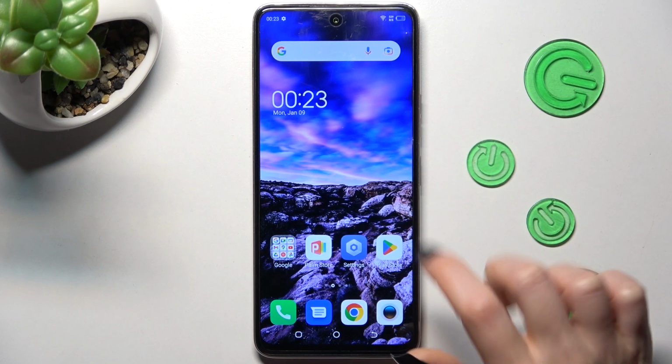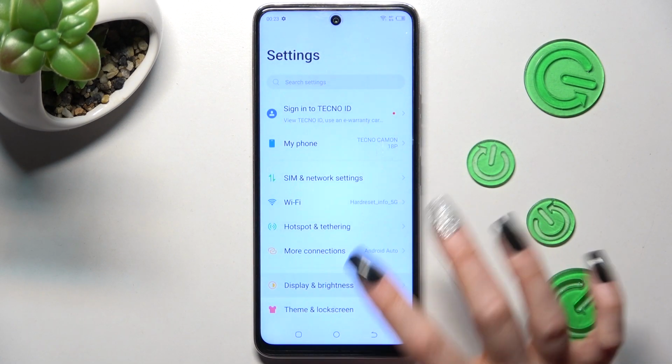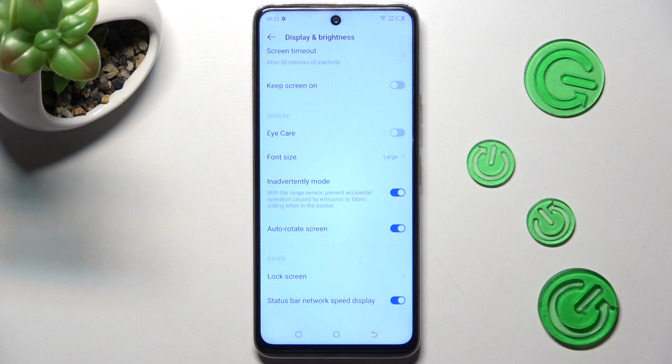If you wish to, you can always go into settings instead, tap on display and brightness, scroll down just a bit and click on this switcher next to auto rotate screen to switch it off or on.